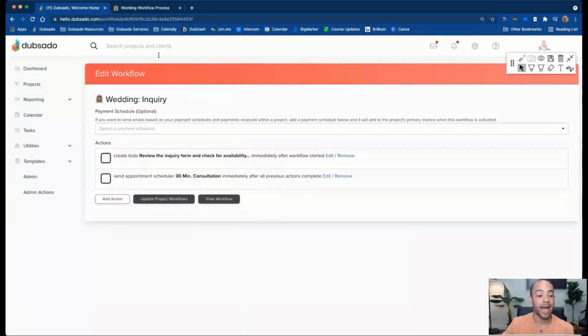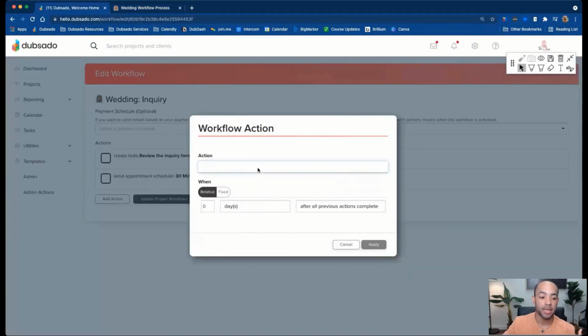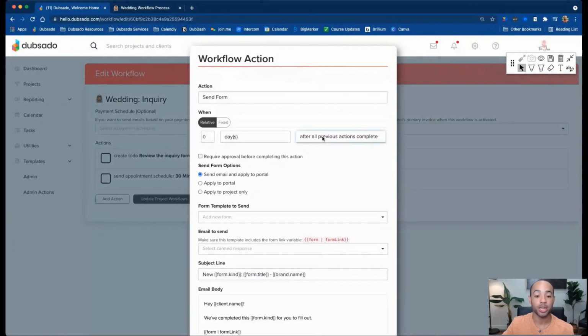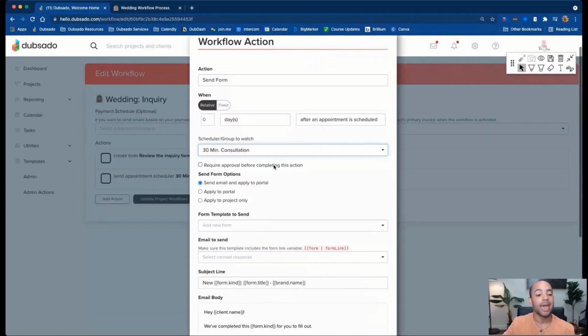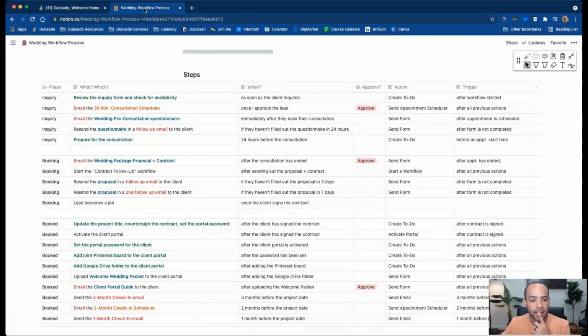Already have my next action in there. Let's build out the next one. So the next one is going to be email the wedding pre-consultation questionnaire immediately after they book their consultation. So I have send form after appointment is scheduled. So I'm going to come in here, send form, and then the when section is going to be after an appointment is scheduled, and we're going to watch for that 30-minute consultation.